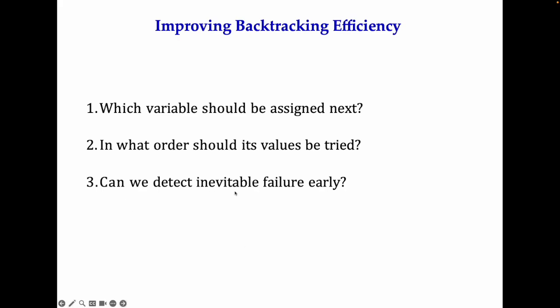And then, can we detect inevitable failures early? Yeah, there are several ways to do that. What are the methods that we discussed to maybe see those failures early? Forward checking was one of them, right?